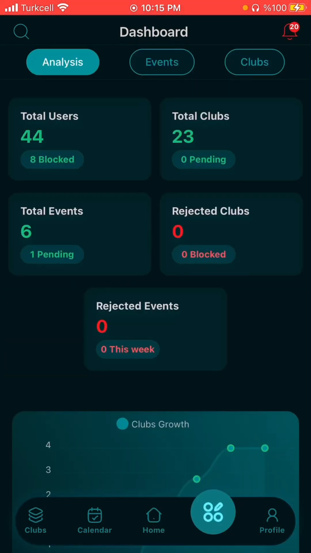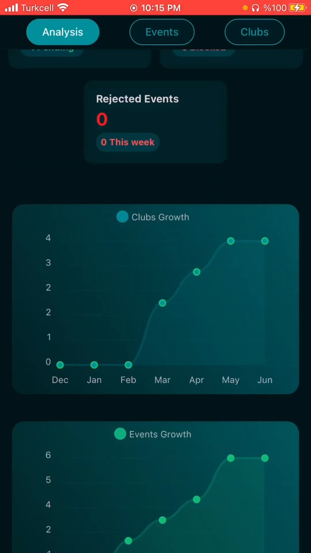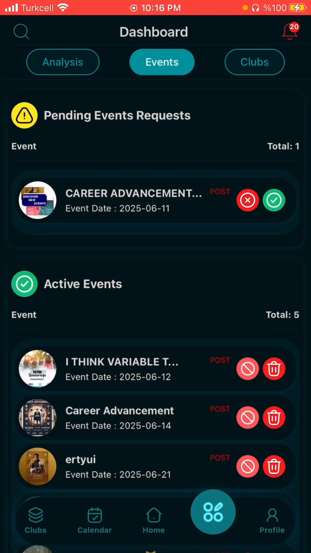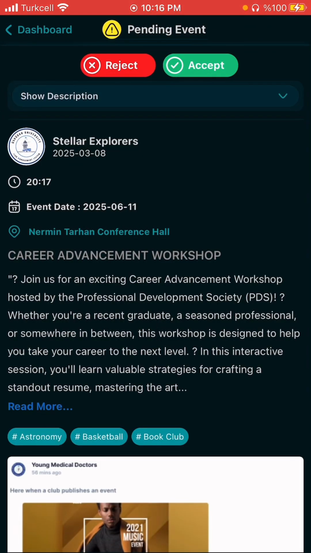At the same time, I can see as an admin the total number of users, the clubs, the events, and the rejected clubs and the rejected events. I can see the clubs growth monthly and the events growth monthly also. At the same time, I can go through the events and I can see the last edit for this event. For example, I can open this event.